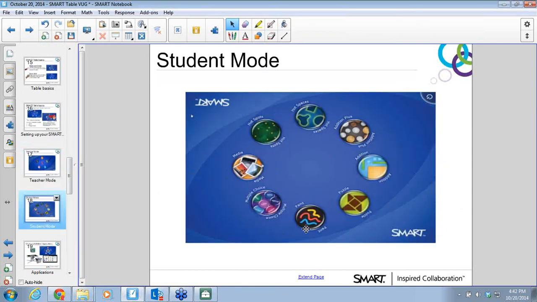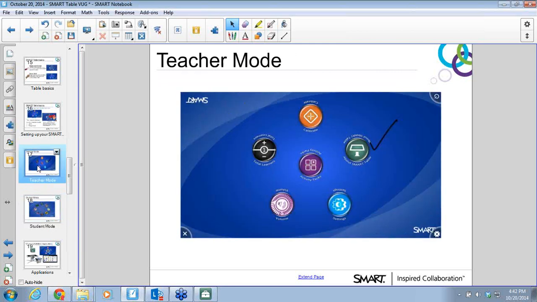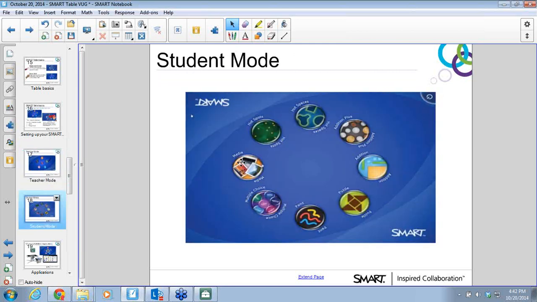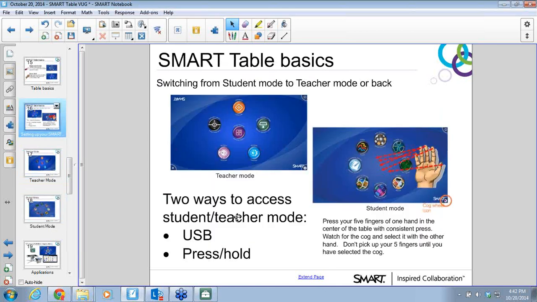I think what I'm going to do, we've already talked a bit about some of these things. You can choose these. This is your student mode. This is your teacher mode. To get between the two, you can plug in a USB, or you do what's called the 5-finger thing. A student wouldn't do this, but I would check to make sure that a student's not watching, and basically in the center of your table you just hold and you get a little cog there. You have to take a bit of time to practice.